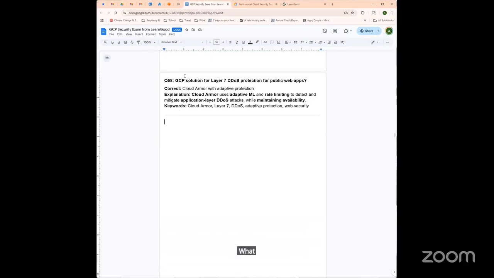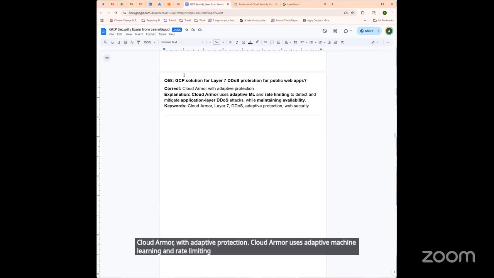What is GCP's solution for layer 7 DDoS protection for public web applications? Cloud Armor Adaptive Protection. Cloud Armor uses adaptive machine learning and rate limiting to detect and mitigate application layer DDoS attacks while maintaining availability.